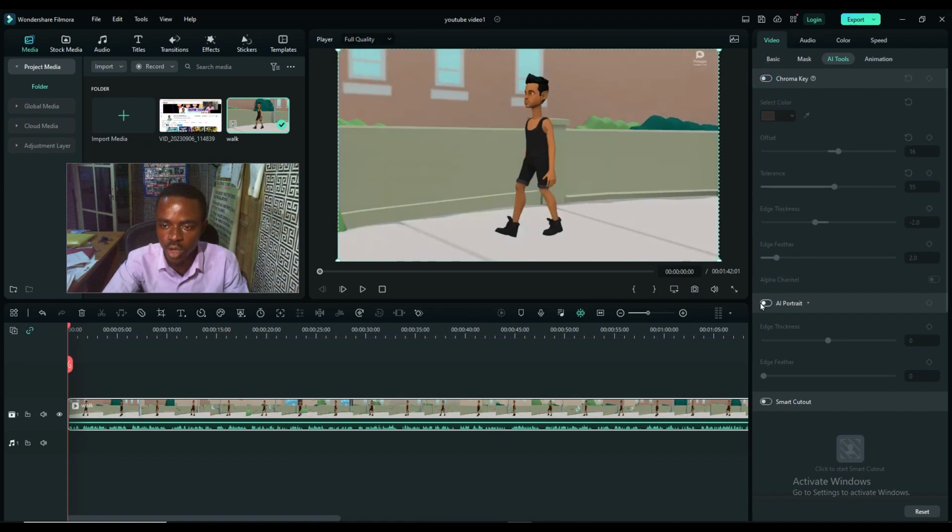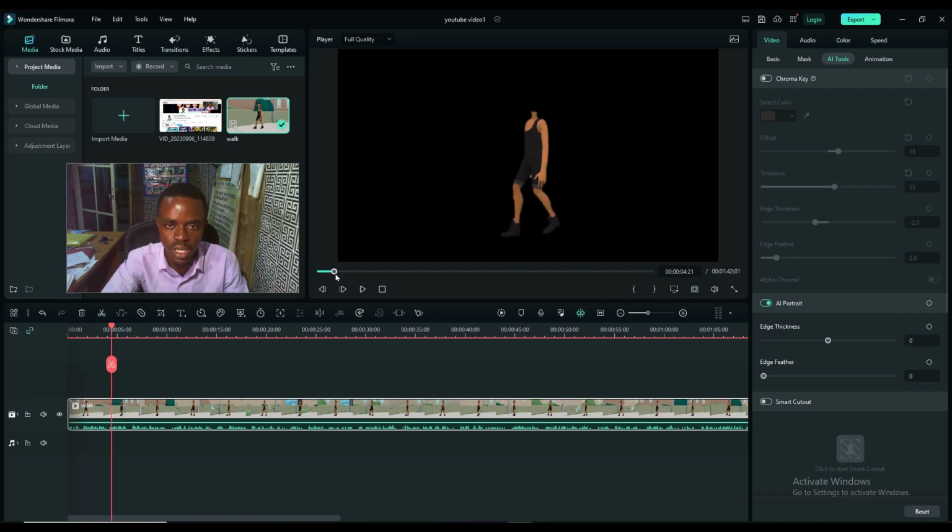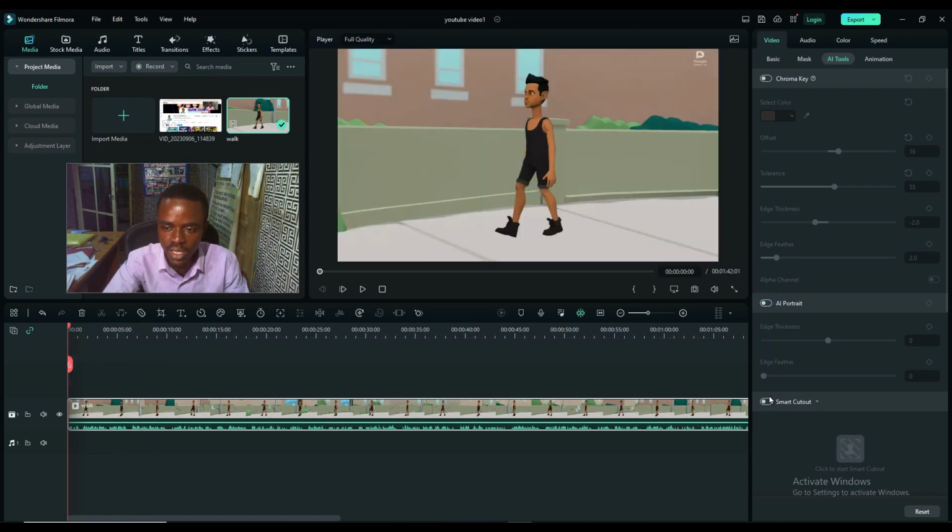You have one below that is called AI Portraits. If you activate it as well, you see it did a wonderful job, but more than expectation. This is not what we really need. If you notice, it's covering some of the character's face, so we don't need this. What you need is the smart cutout.